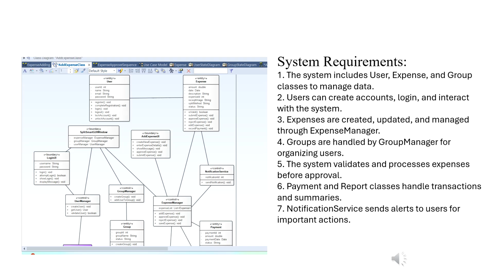The system also validates and processes expenses before approval, which helps ensure correctness. In addition, payment and report classes handle transactions and summaries, and notification service sends alerts for important actions. So this slide connects the requirements of the system with the actual classes used in the design.